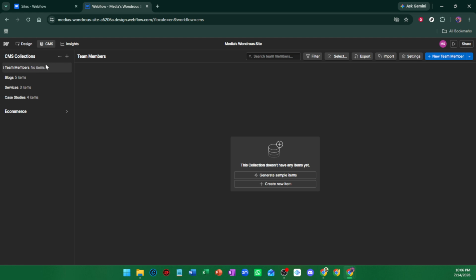After that, design the detail page, also known as the collection page. This is the individual page template for each CMS item. Finally, use filtering and sorting to control how content appears. Then publish your site when everything looks right.